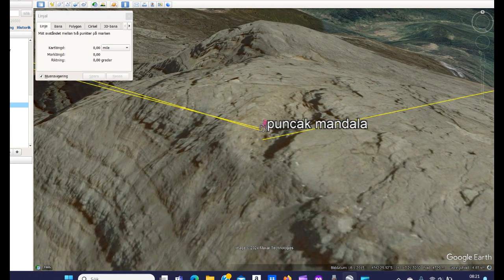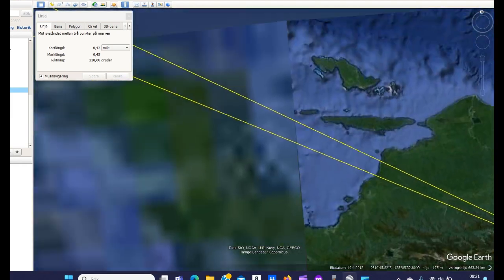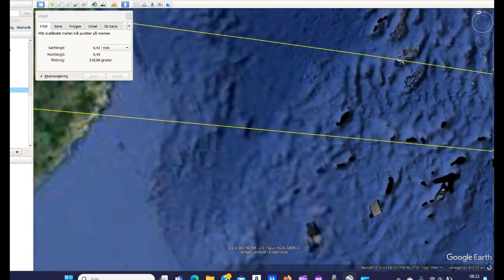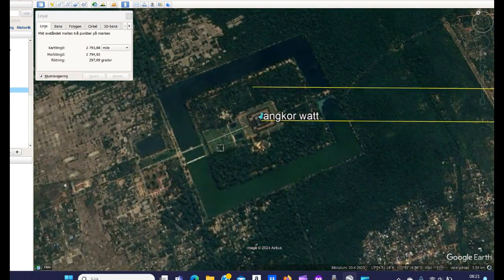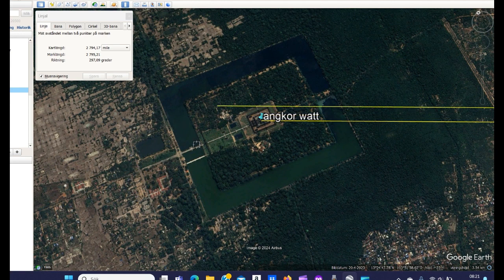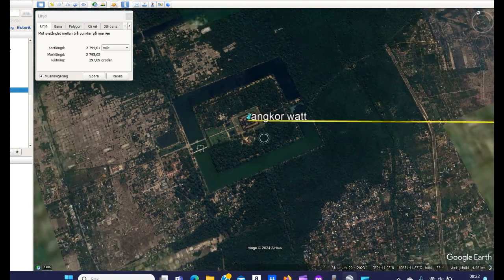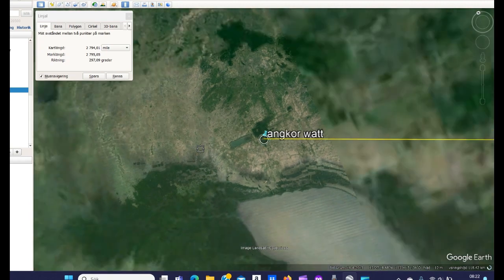Here is then the peak of Punsak Mandala, and let's fly to Angkor Wat. So here we are at Angkor Wat, the central island here, and the temple in the center of it. And here, if you look in the top row in the measure tool, that's the map length. Then we have just around 2,794 miles here. Half the numbers we had in kilometers between Mount Logan and Teotihuacan. So the ratio between those two distances is as 2 kilometers to 1 mile.